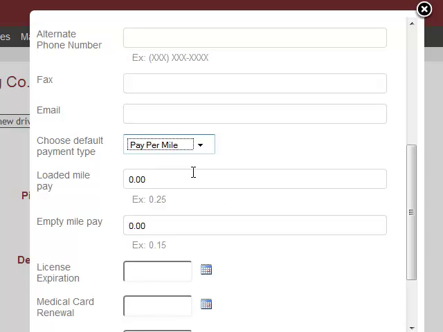Choosing pay per mile will allow you to enter in a pay per loaded mile and a different pay per empty mile. For example, if you wanted to pay 30 cents a mile for loaded miles and 15 cents a mile for empty ones, you could do it that way. All these miles would be calculated automatically using PC Miler based on the information that you enter into your dispatch.